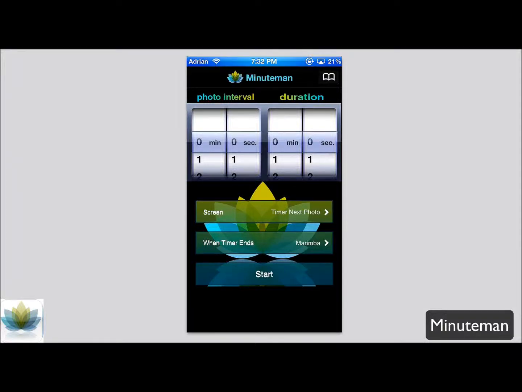Hello, today we're taking a look at Minuteman. This is an application that is an easy to use stop motion photo to video application. Makes taking stop motion photos really easy and transfers them into a video here.